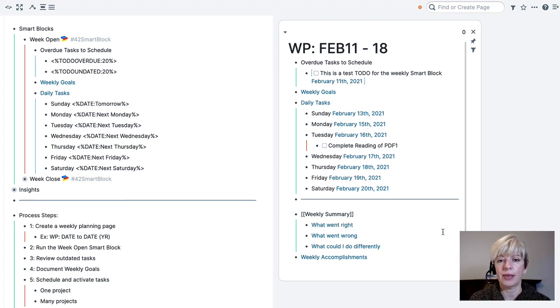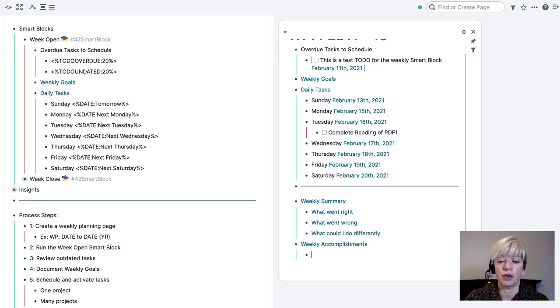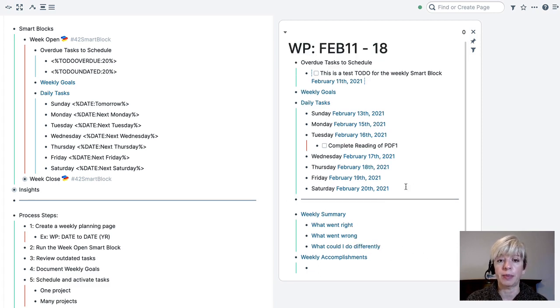And you will get this little prompt. And again, you can change this to anything you want. This is what I use for my weekly close, but you can make it something completely different. I do a weekly summary. I talk about what went wrong that week. I talk about what went right and what I could do differently. And then I also include my weekly accomplishments. I usually do those under a specific project. So it depends if you have multiple projects within your own research graph, but you could nest them if you do. It's just a tip for multiple project people.